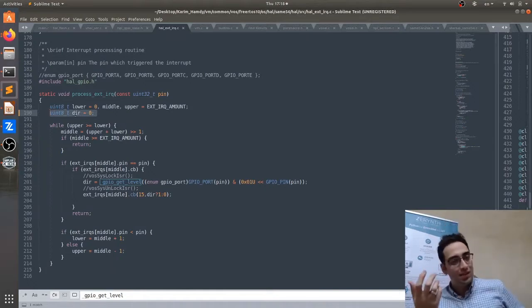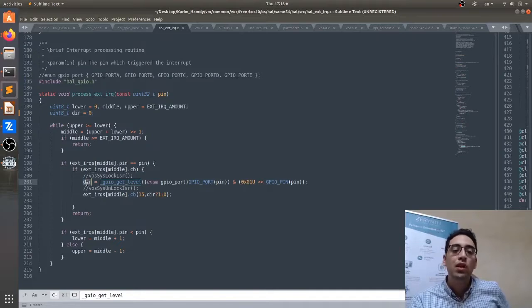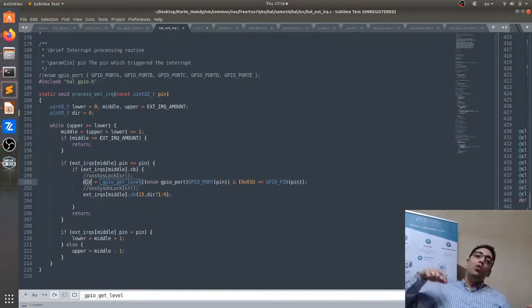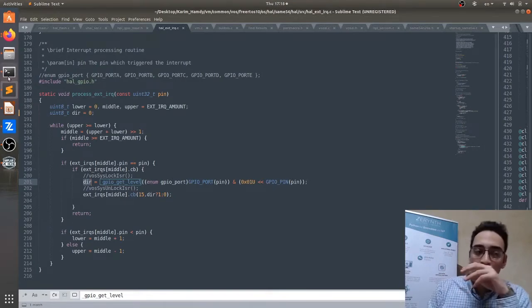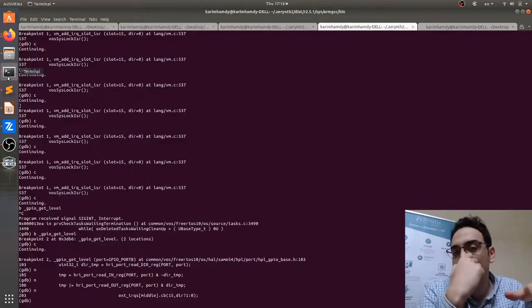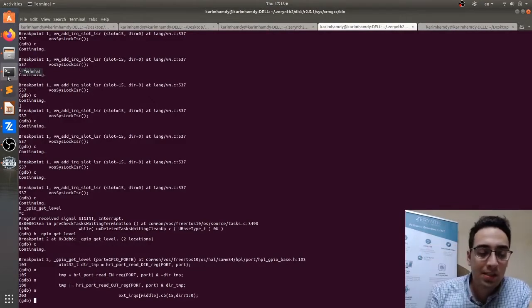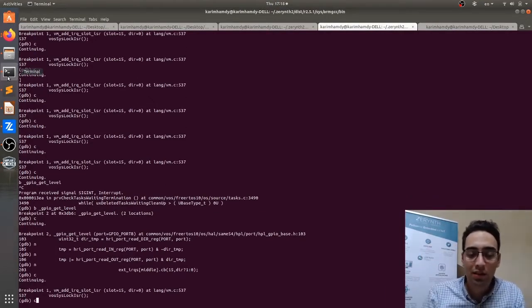So the question is, does it make a difference? What we want to have is a 1 or a 0. So does it make a difference to have an 8-bit variable hold the return value of a 32-bit value return function? Let's have a look at what the debugger tells us. Let's press continue and then trigger the interrupt again.